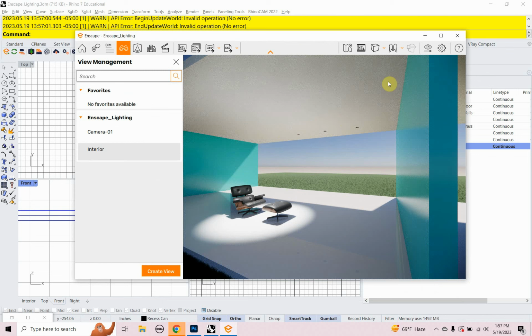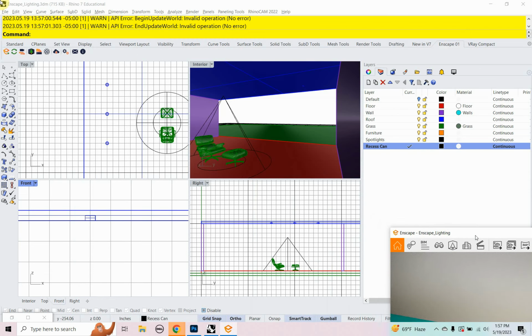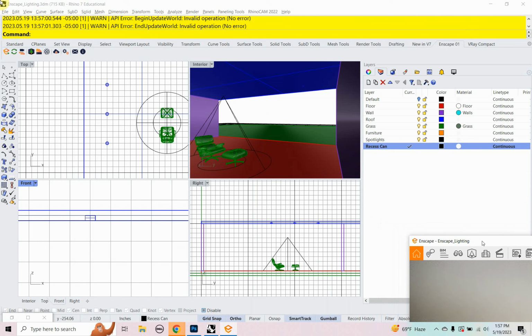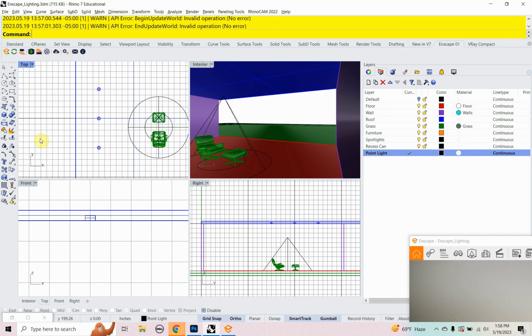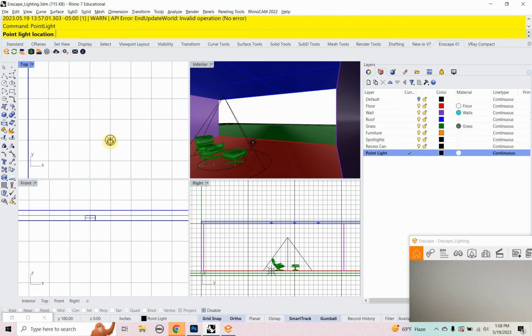So we're going to create a point light. So I'm going to go ahead and move this, try to keep this Enscape window open as much as possible. Okay, so I'm going to put that in the lower right. I'm going to make a new layer. I'm going to call this point light. Make it current. I'm going to type in the command point light. And I'm going to place that with my grid snap. I'm going to place that right in the middle there.